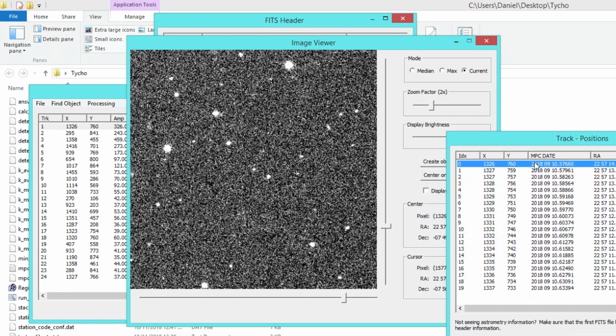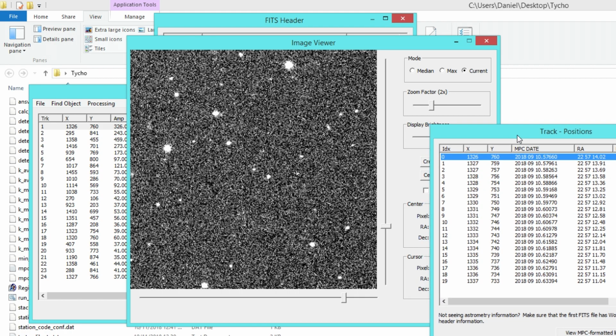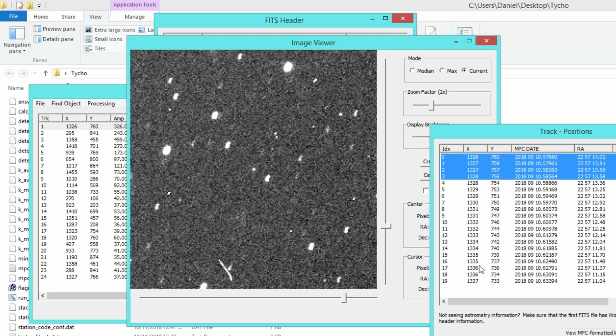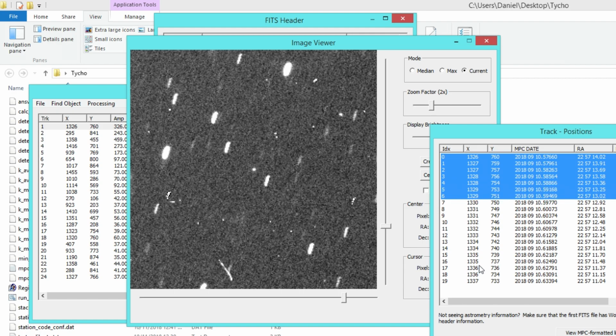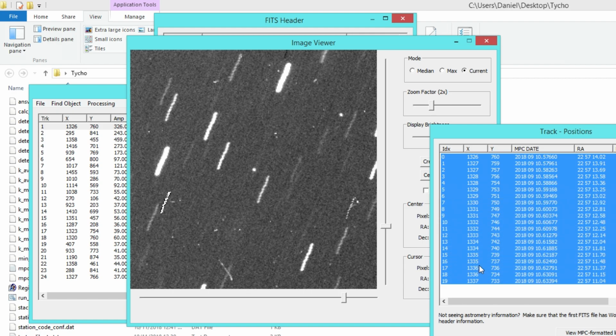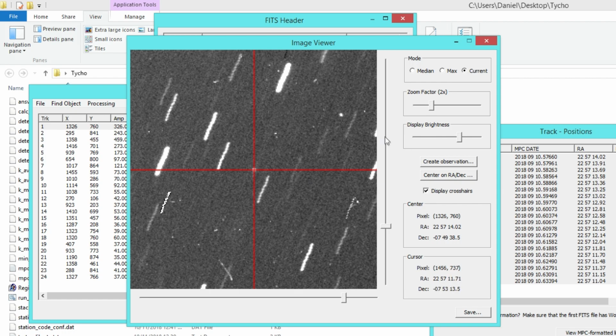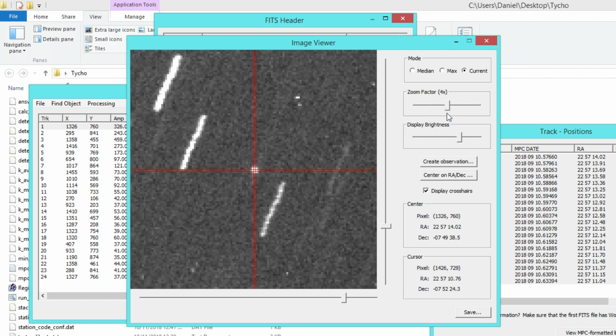You can also use this window to perform stacking of the object. So if I wanted to, I could hold down the shift key and then hold down the down arrow key, and I can select each position to be integrated into the stack. So this gives you a nice way to see that the object is stationary while the stars are streaks. And so that's just another tool at your disposal.